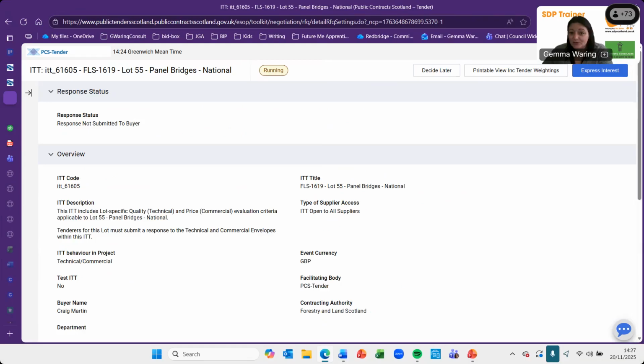So I am going to express my interest in this. Bear in mind that you will have to go into each individual lot that you want to apply for and express interest in it to get access to all of the documents and upload your response. It's not one and it's done. That is how they are run occasionally, that there would be one ITT for a framework, and then you just indicate within that which lots you want to go for. The forestry have chosen a different way to manage it, so each one is individual.